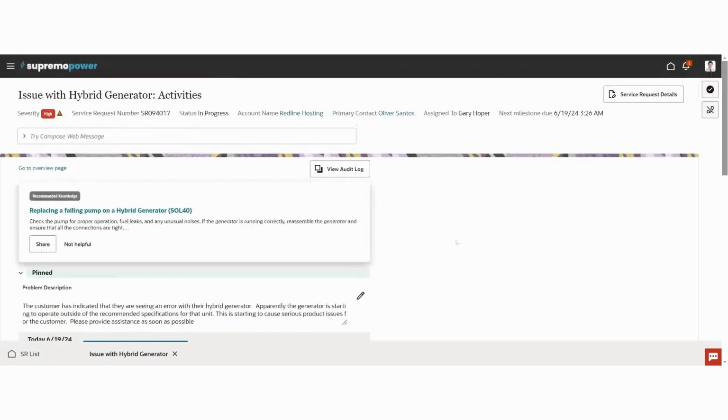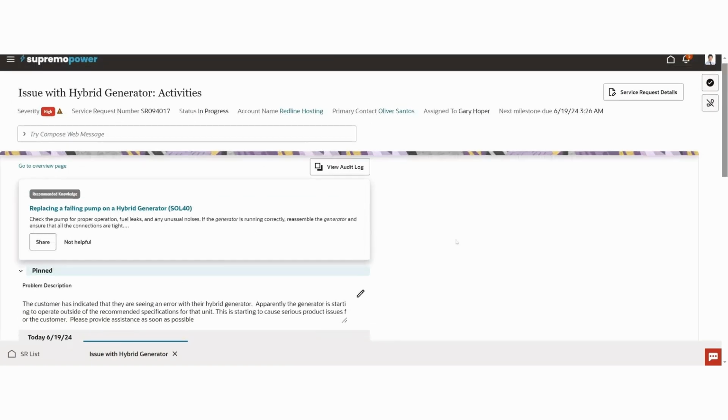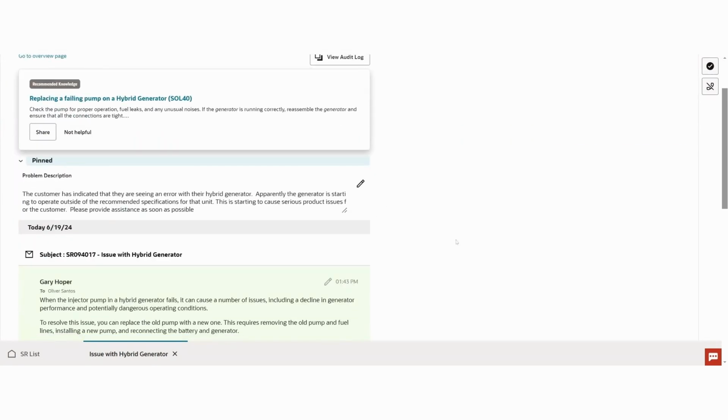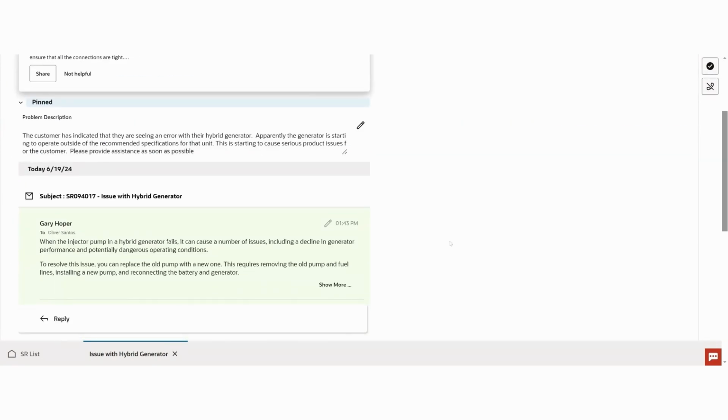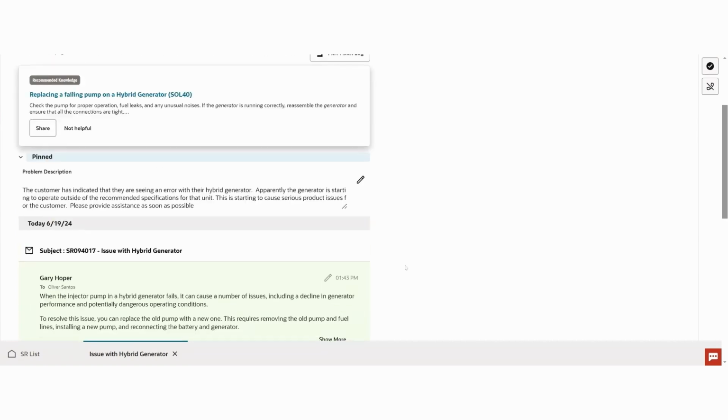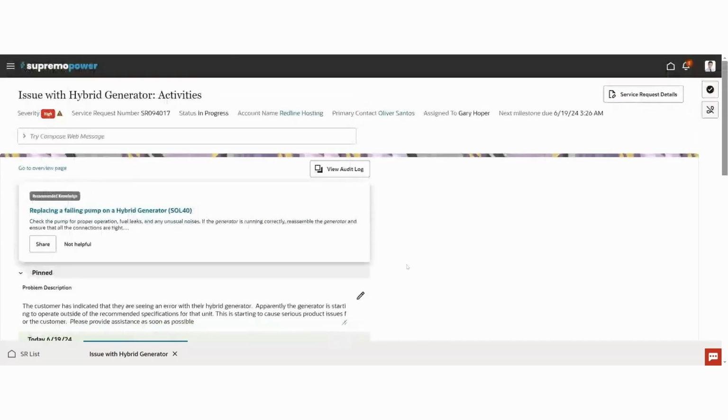When the customer receives this, they'll be able to click that link and look at the knowledge article through the customer self-service portal. Now, when I did that, you'll notice that our activity stream has been updated to reflect the email that we just sent out. So, okay, let's go ahead and start working on this problem.